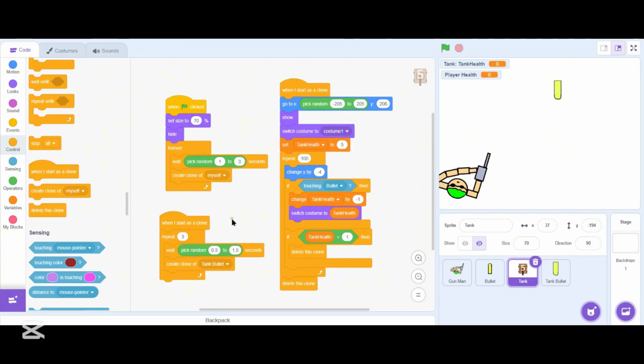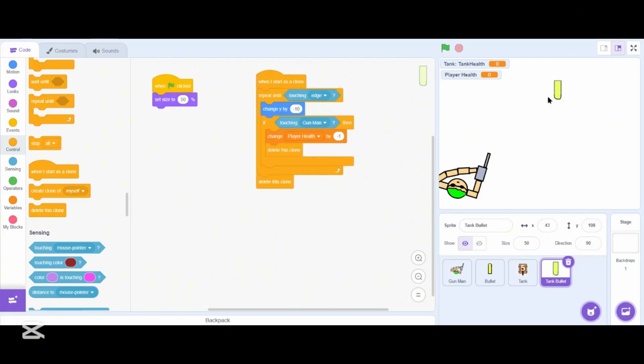So now what happens is, when the tank starts as a clone, it will repeat something 3 times. What will it repeat? It will wait for a random amount of time and it will just create the clone of tank bullet. Yeah, and after that let's go here in the tank bullet. So when the tank bullet starts as a clone, it will repeat this thing that will just go downwards, and if it is touching the gunman, then it will delete itself also, and it will decrease the health of the gunman as well.